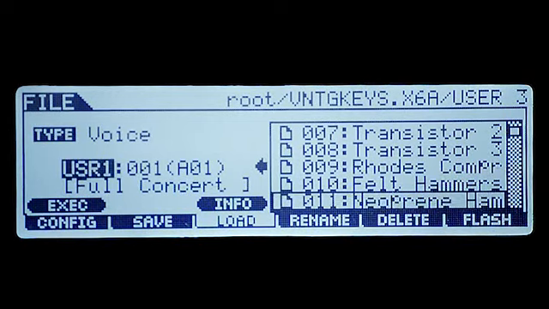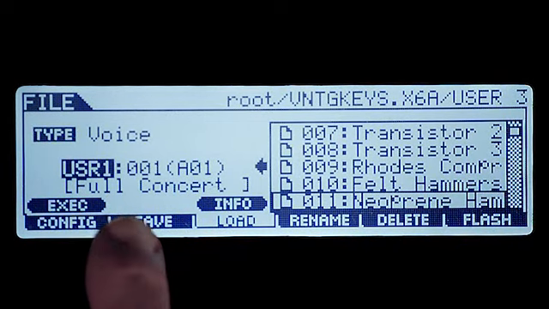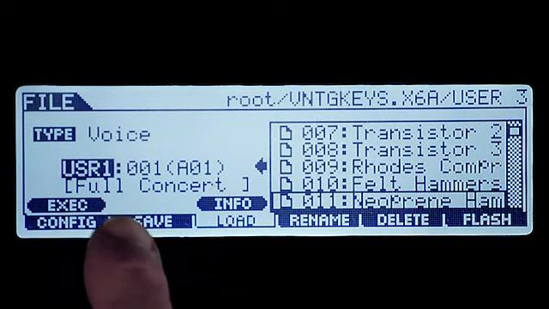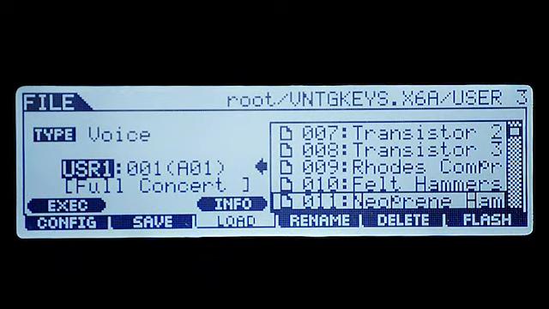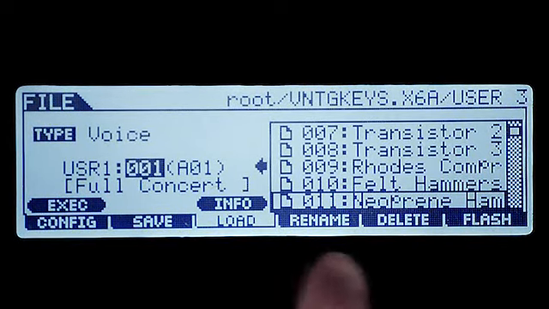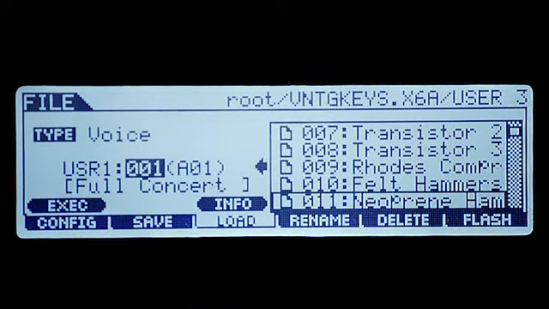I've got it name selected. I go back over here. Now I can select not only the user bank where I want to load it to. It can be any one of the 3 user banks, but it can also be any slot in any of the user banks. So right now I'm going to load this voice to user 1, bank 1, and location 001 or A01. That's ready to go.